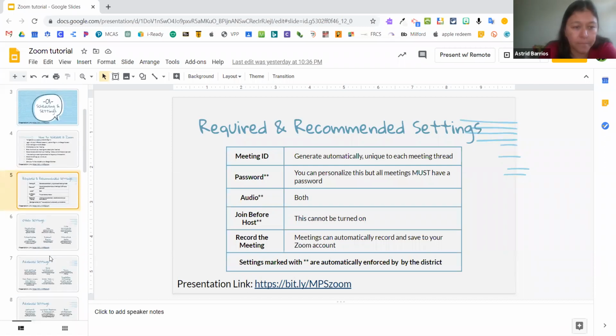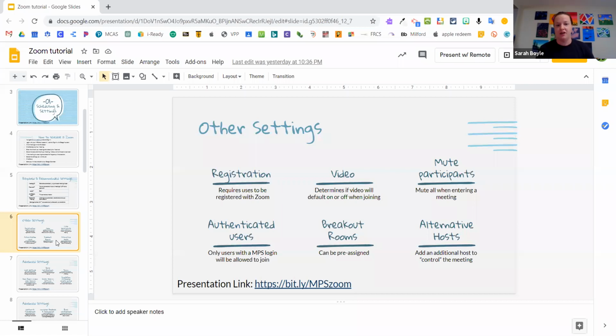Now we're going to dive a little bit deeper into some of the things that you might want to turn on or turn off and some of the things that might make it easier for you to manage your students while you're in your Zooms. So on this page, when you're creating the meeting, all of these particular settings show up on the meeting creation screen. The next screen are going to be things that you have to go in and set up kind of in advance.